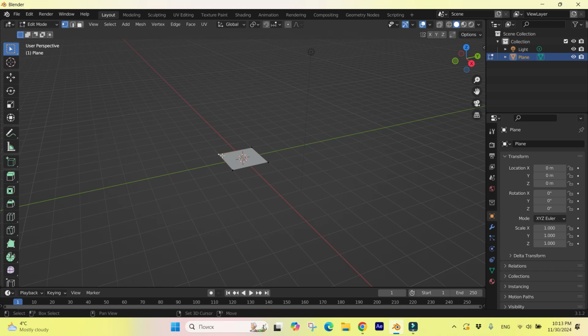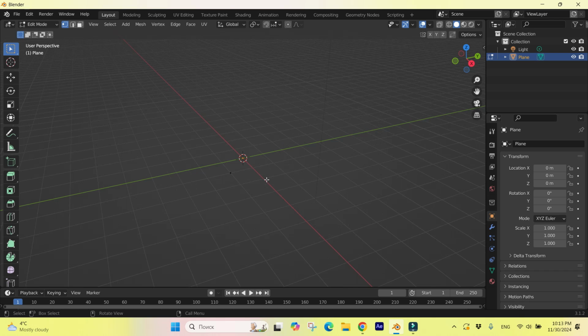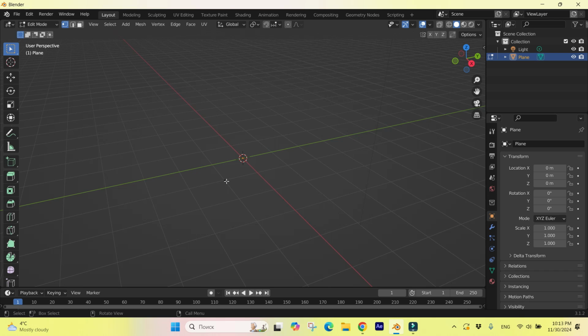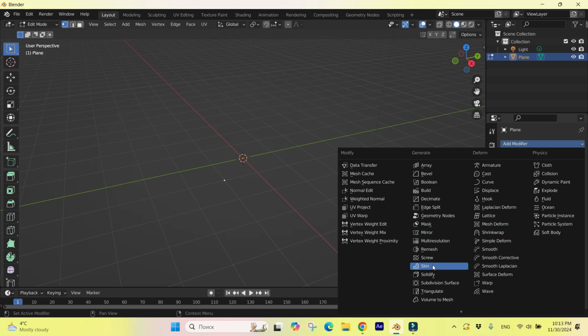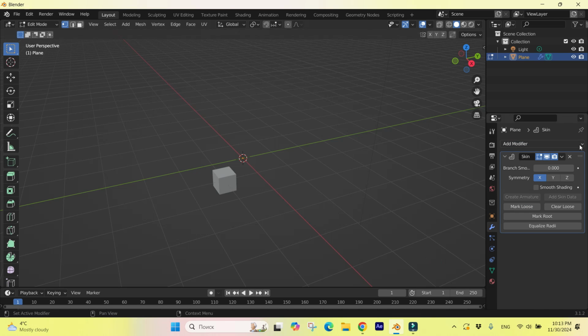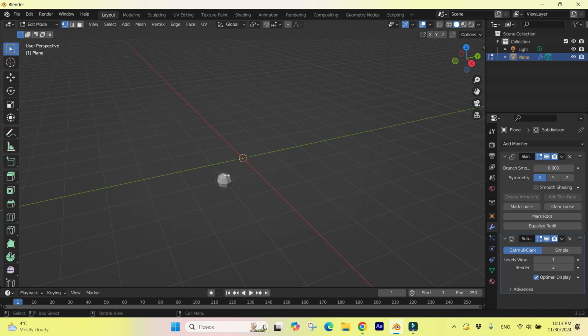And by holding Shift, I'm choosing those 3 vertices and pressing X, delete vertices. Okay, and right now I have just 1 vertex left. I will choose it, and I'm going to modify properties. And here I'm adding a skin modifier, and then I'm adding a subdivision surface modifier.